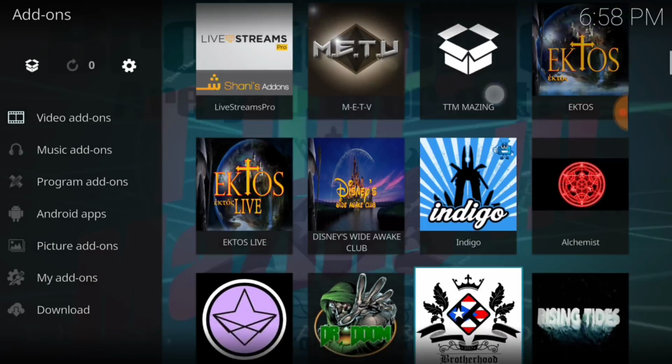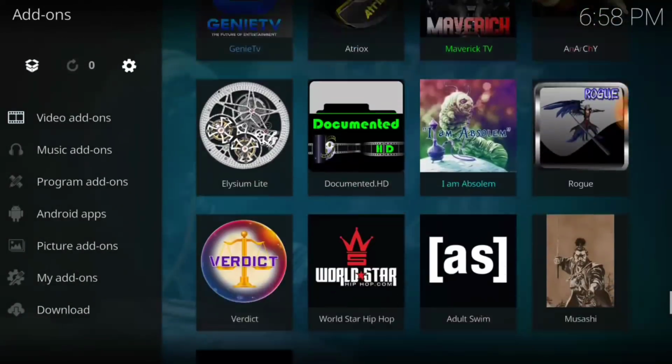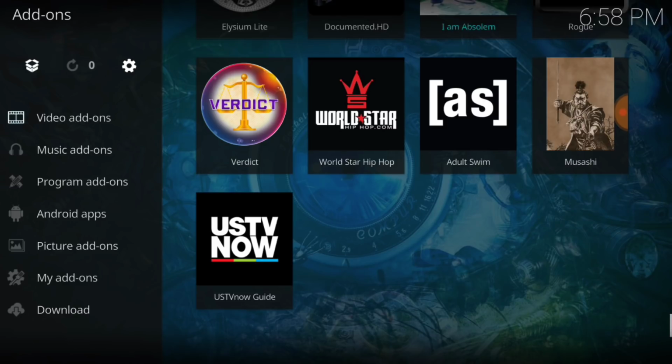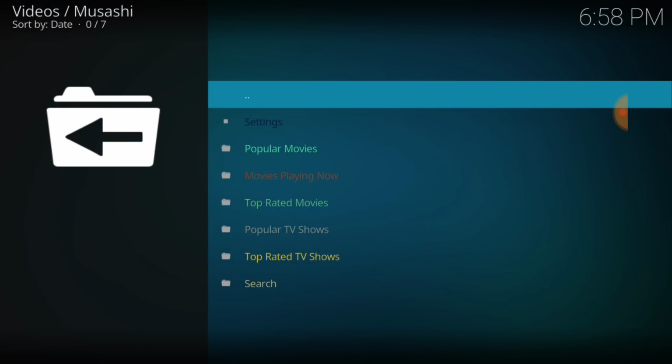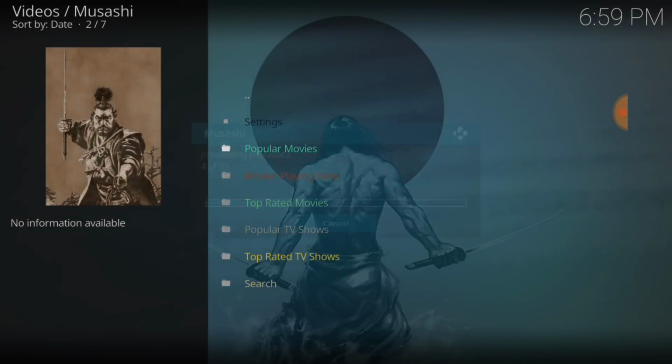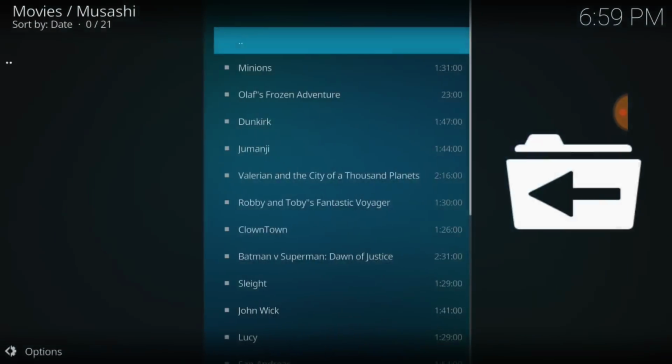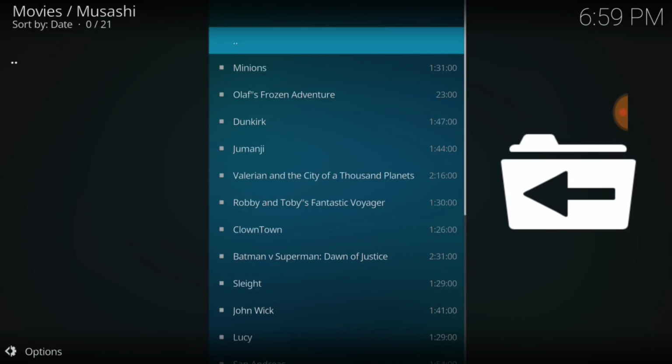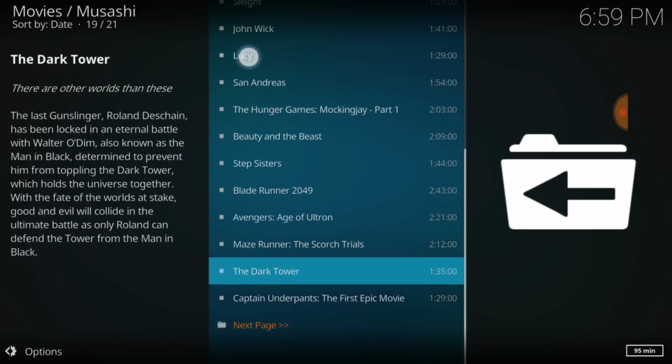And we're going to cycle down. And bingo bango. Musashi or Musasha. Let's go ahead and select it and look at the landscape. Okay, we got popular movies, top rated movies. Let's try popular movies. Okay, and it says we got Minions, Olaf's Frozen Adventure, Dunkirk, Jumanji, and many others. Okay, guys, so we have a very good list of movies.